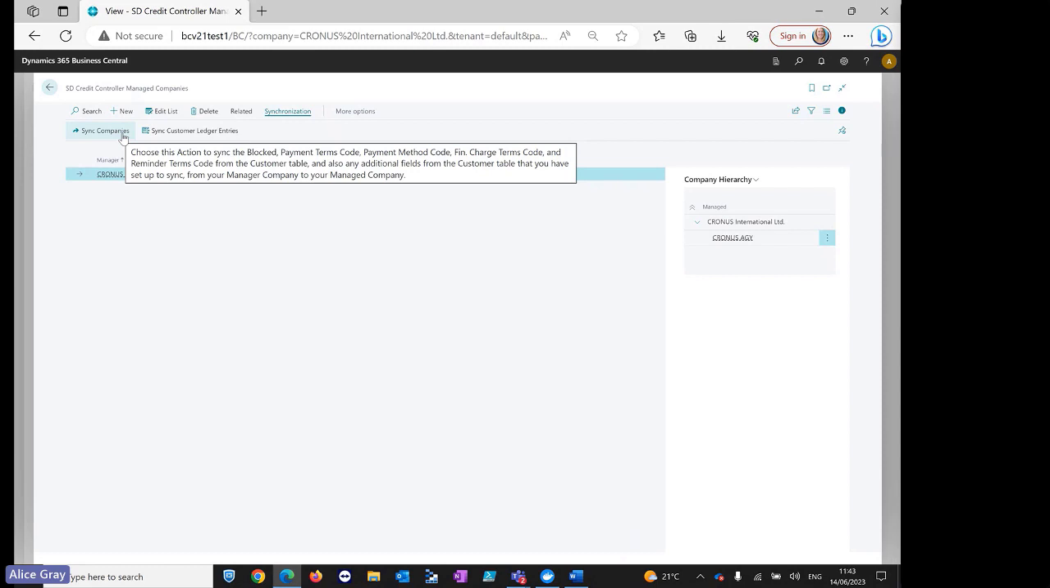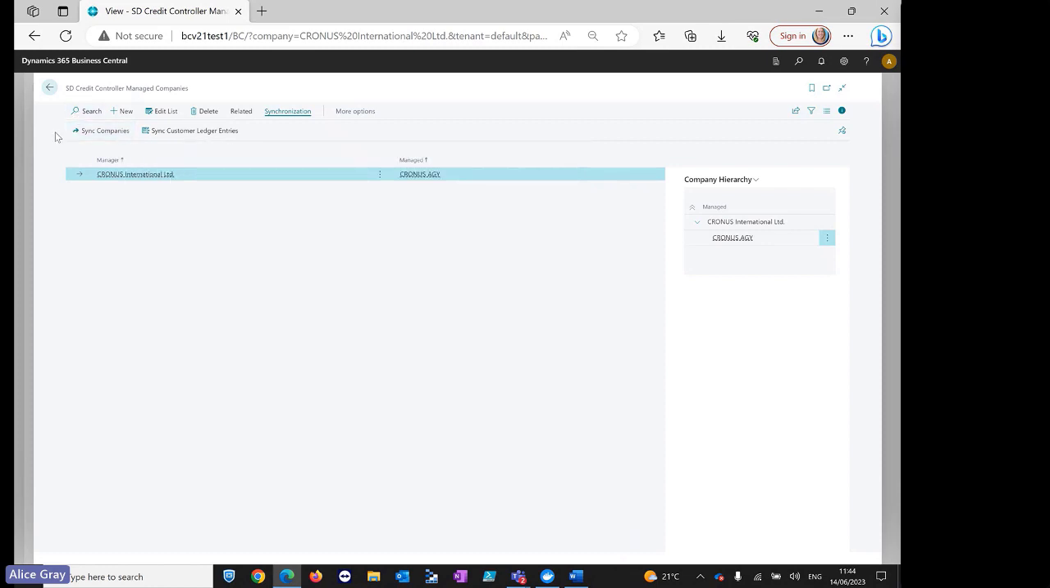By standard in Credit Controller, anything that you set in the customer card in the managed company, so for these fields, specifically your blocked field, payment terms code, payment method code, they're all synced down from your manager company to your managed company. And this syncing is done automatically at various stages during the use of the SD Credit Controller. So when you go into your Credit Controller card, your Credit Controller list, the customer ledger entries are synced.